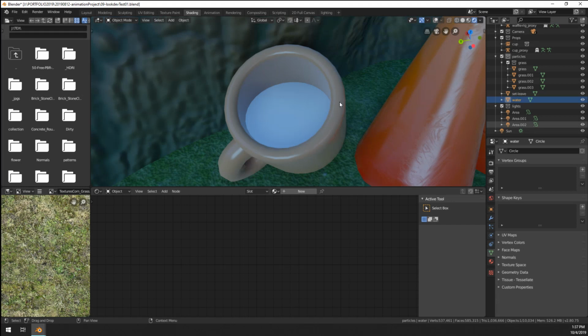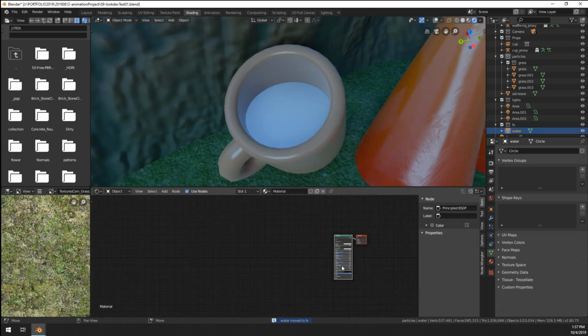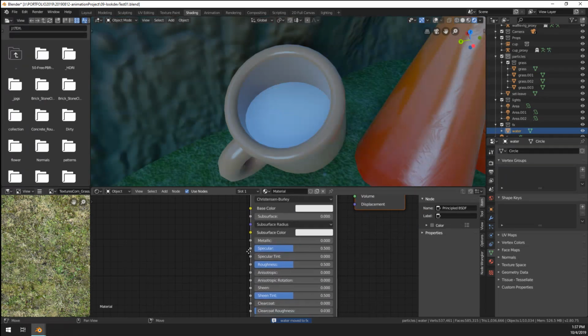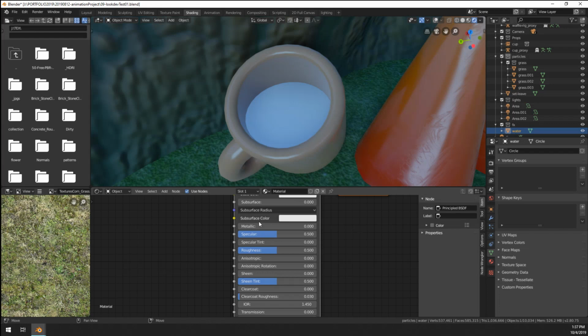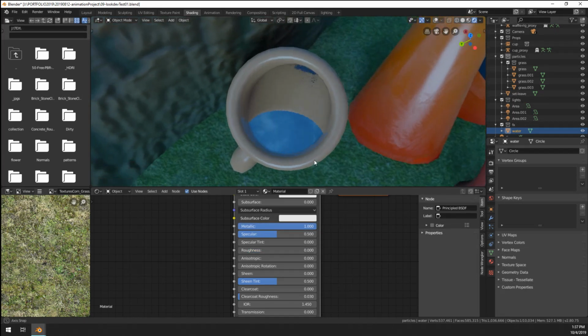Water. I'm gonna just put this in a new collection called FX. Fancy effects and stuff. The only thing we have to do with this is, I think it will look nicest if we put it on metallic with a roughness of 0. It's gonna be really reflective.